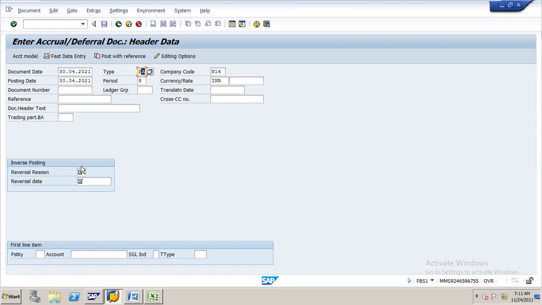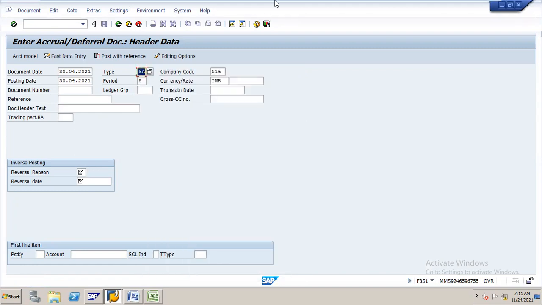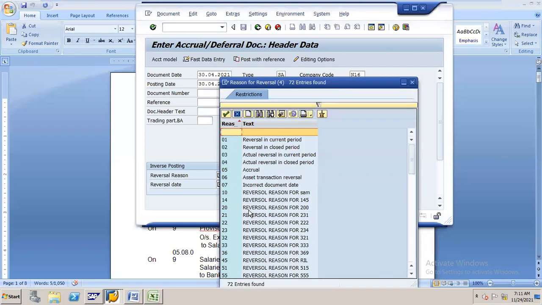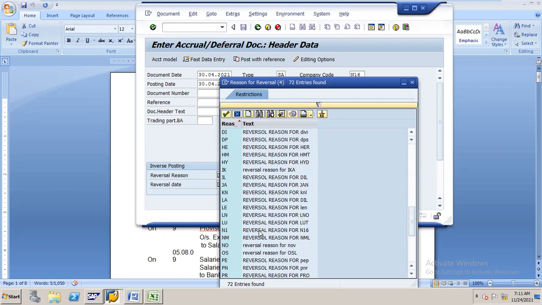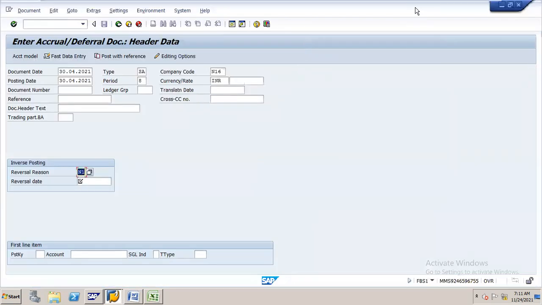Now the reversal reason. I just created the reversal reason, right? Select from the drop-down list. What is that? N1, right? In N1, I selected the negative posting checkbox, the alternative posting checkbox. That reason I have to give.